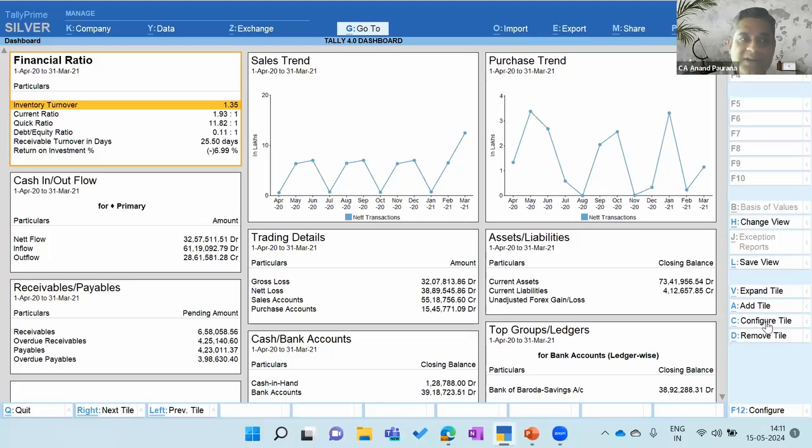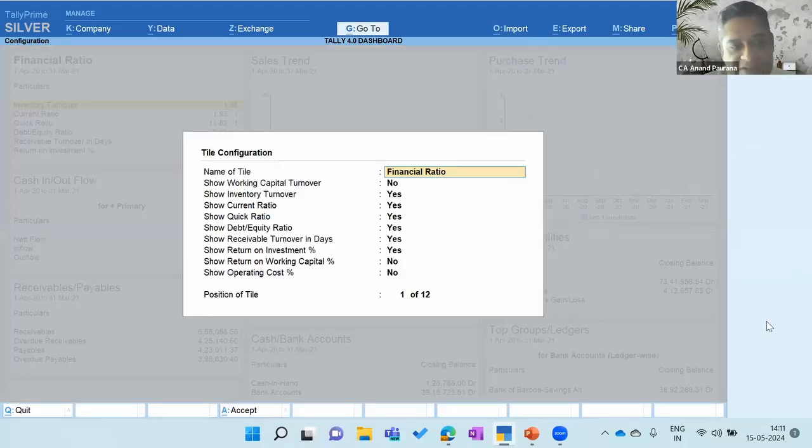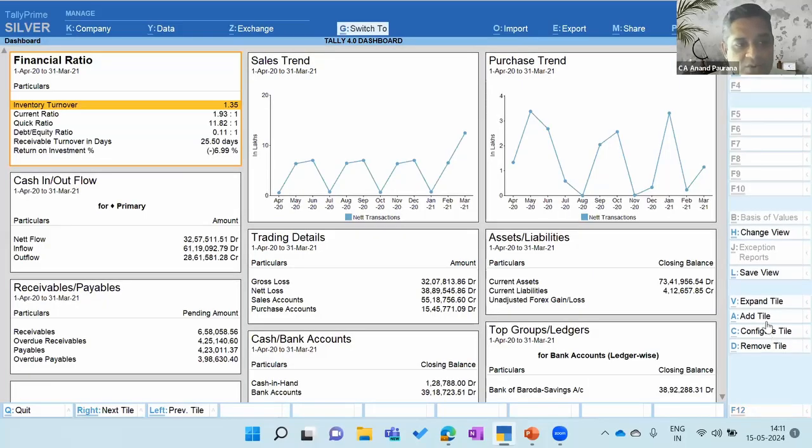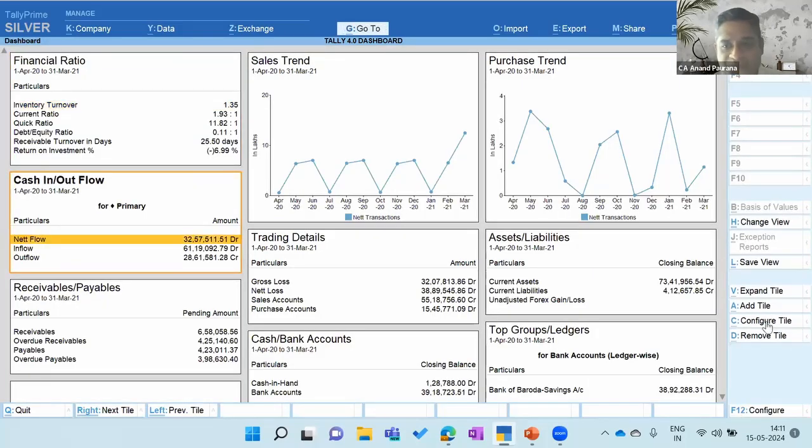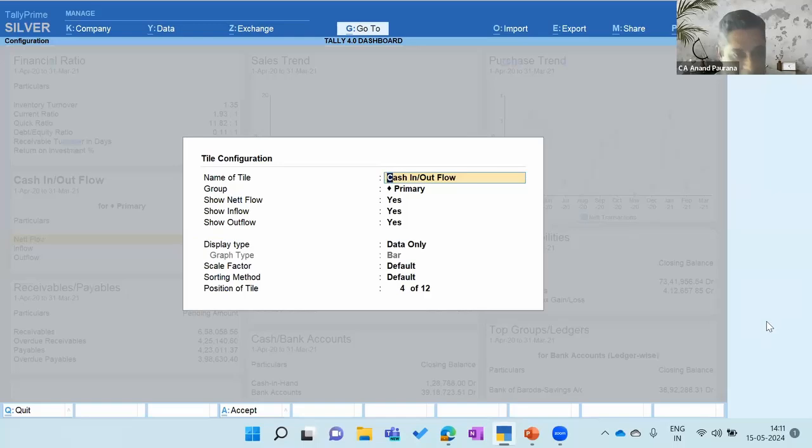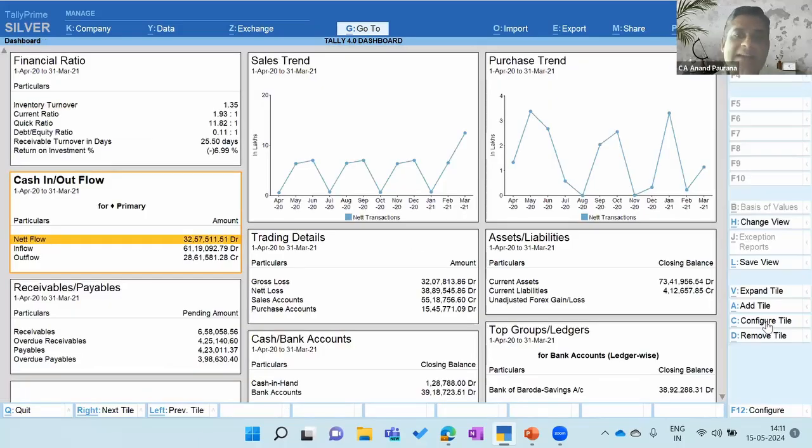So in the financial ratio tile, when I press Alt C, configure, it gives me this option. But if I go to the cash inflow and outflow tile and press Alt C, it will give me altogether different options related to that tile. It is like our F12 in all the reports, but instead of F12, it is configure tile here. Each tile will have different options available based on the information in that tile.